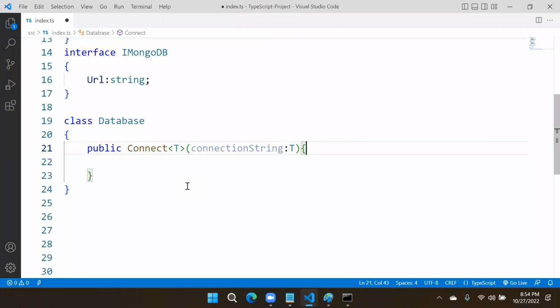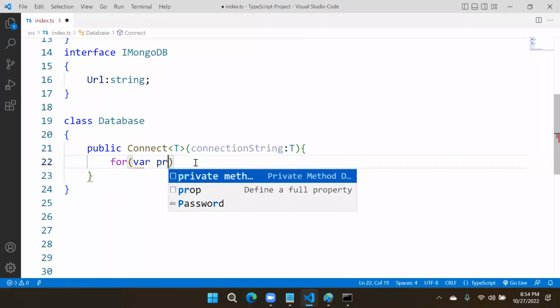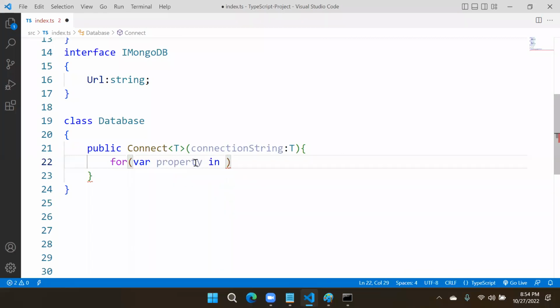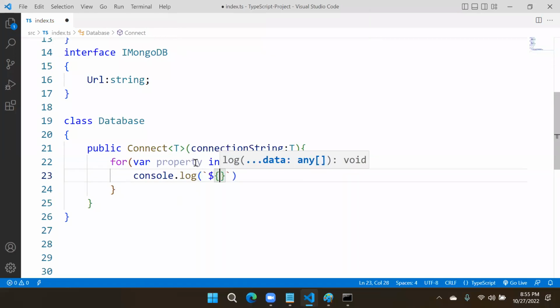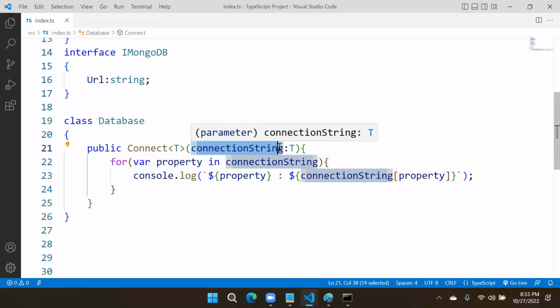Connection string should be generic type. Every database requires a connection string, so it should be generic type. Now I want to print what is present in the connection string. I will just use a for var property in loop. It's an object, property in connectionString. We are printing every property and its value, so we get the connection string of the property. That means we are printing all the details passed in the connection string. That is the concept we are using here.